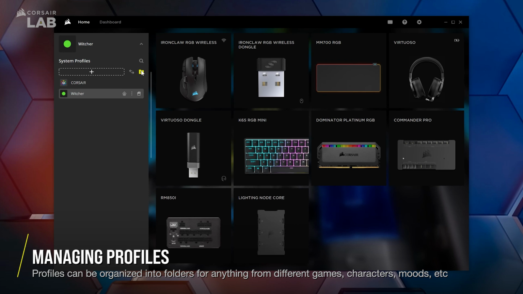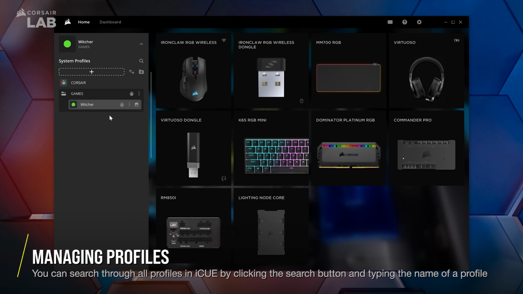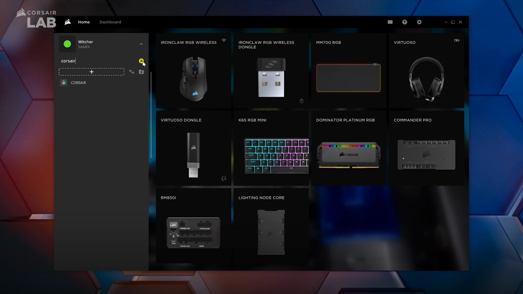If you wish to organize your profiles, you can create a new folder by clicking the folder icon near the top of the System Profiles list. Open the menu for options to rename or delete this folder. To add a profile to the folder, simply drag and drop the desired profile into the folder. If you have a long list of profiles and want to find one quickly in your System Profiles list, click on the search button and type the name of the profile.